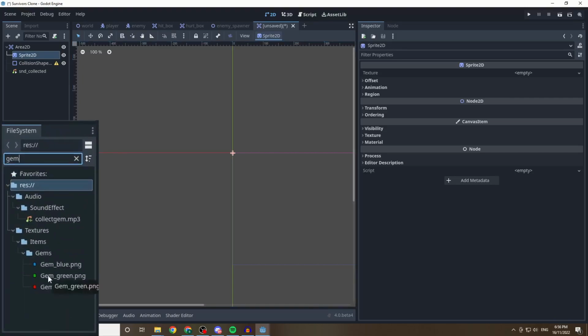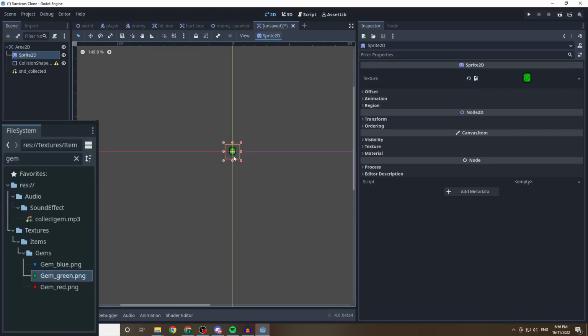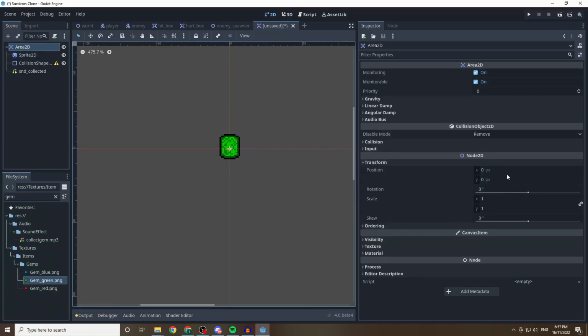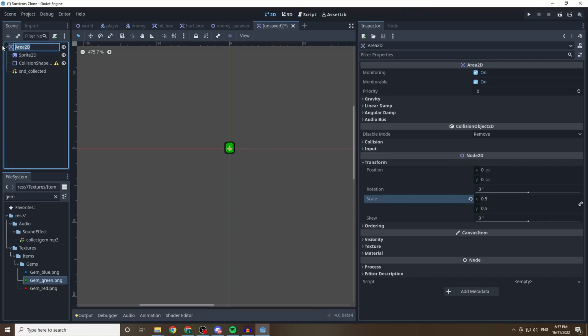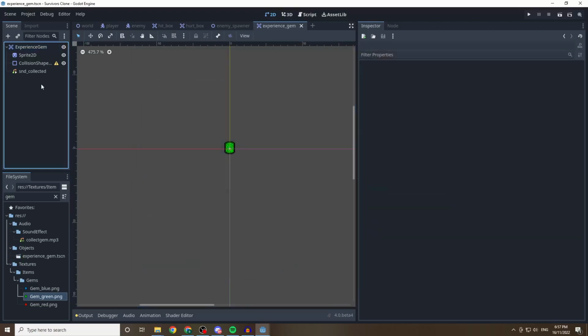Alright, so if we go into the 2D scene and we type in gem in our search, I'm going to drag and drop the green gem into here, and I'm also just going to make this half the size because it's a little bit big for what we want. I'm just going to rename this as well, experience gem, and I'm going to do a Control S for save, and we're going to create a new folder called objects, and I'm going to save my experience gem in there.